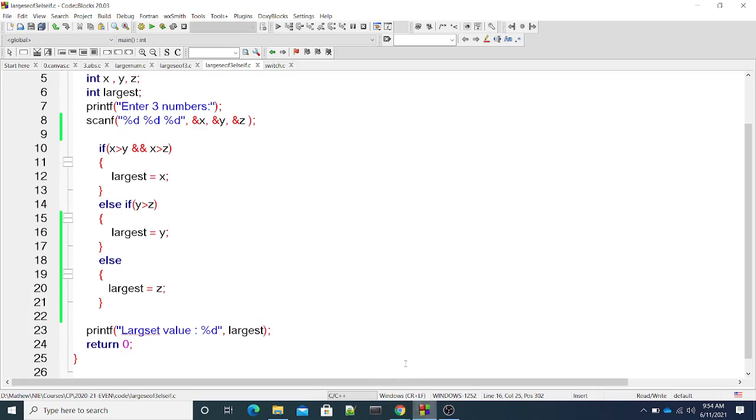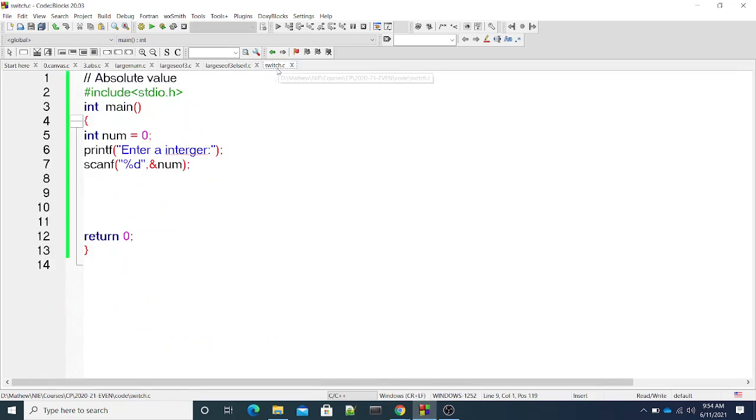Any doubt? So we'll directly go to the example.